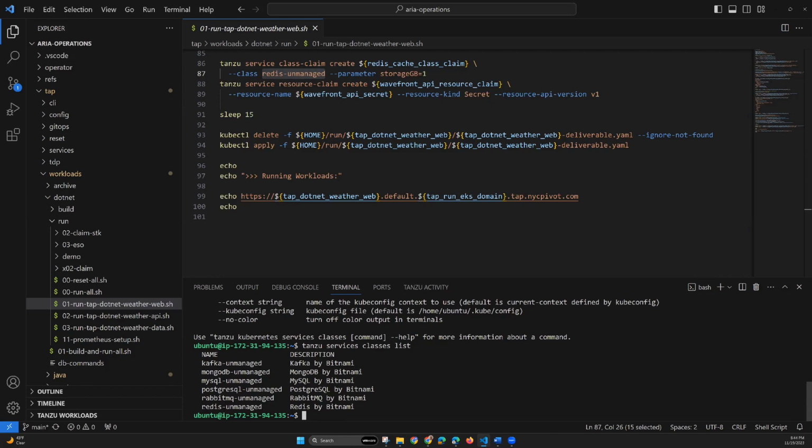We're actually going to go ahead and create a Redis instance right on the fly here. So that's one of the major differences between a class claim and a resource claim. As I mentioned, the resource claim is assumed to already exist, okay? And the class claim is just saying, look, I want a Redis unmanaged service, and Bitnami is going to go ahead and take care of the rest and install that.